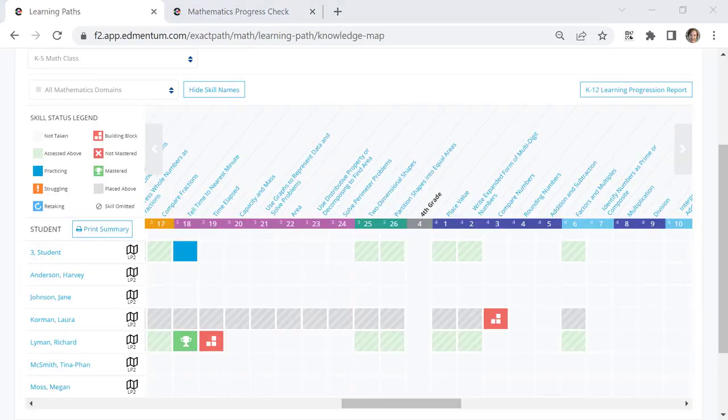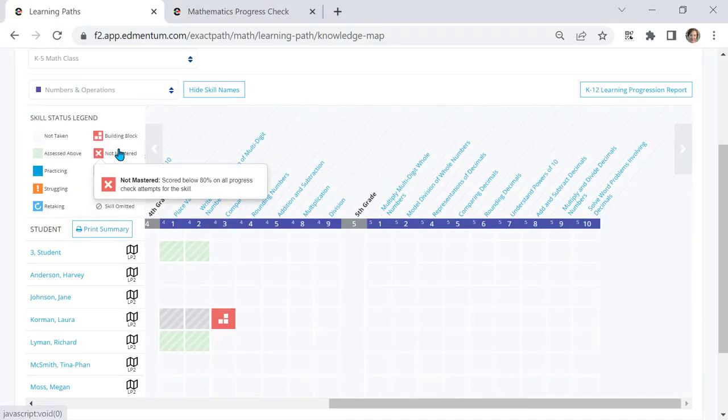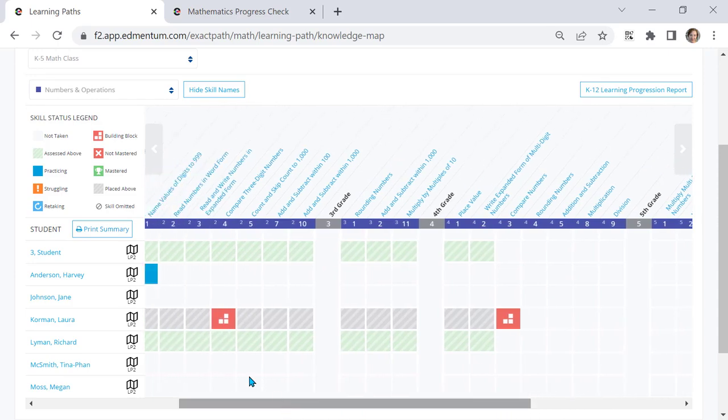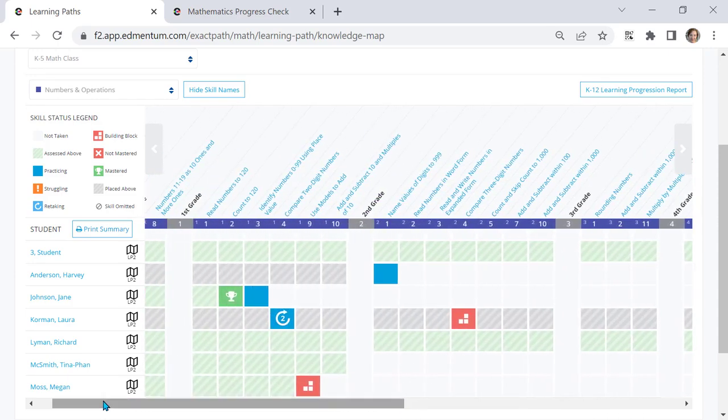Students may also receive a building block lesson. Laura was assigned a building block lesson for compare numbers at grade 4. By filtering for the domain for that skill, I can see we provided another lesson at grade 2 for compare 3-digit numbers, and then adapting again to grade 1 compare 2-digit numbers, where the student is retaking that lesson a second time. By viewing the knowledge map, I can interpret the adaptive journey Laura has taken to get to where she is now.